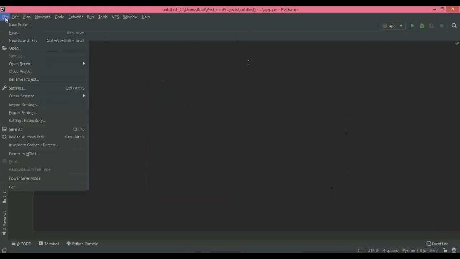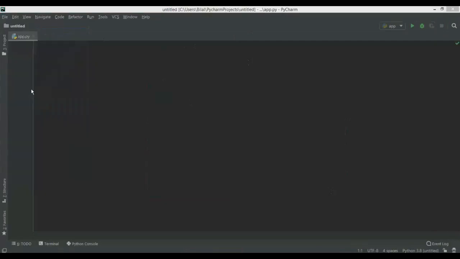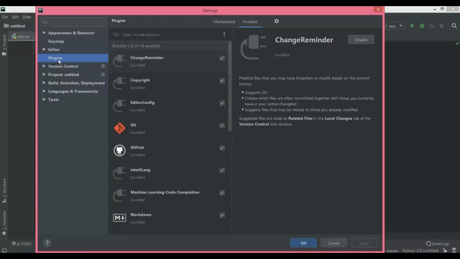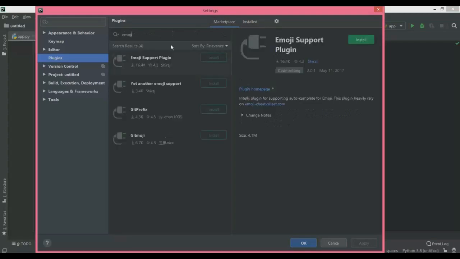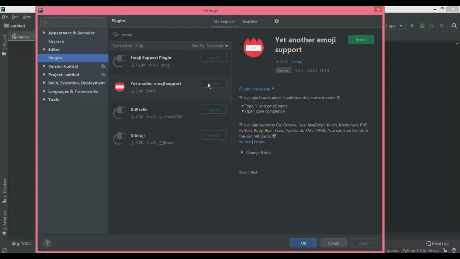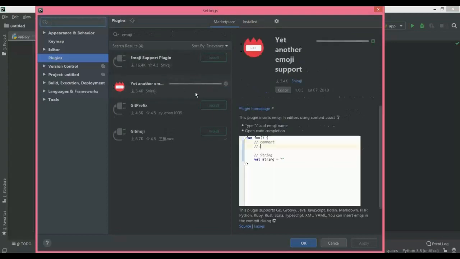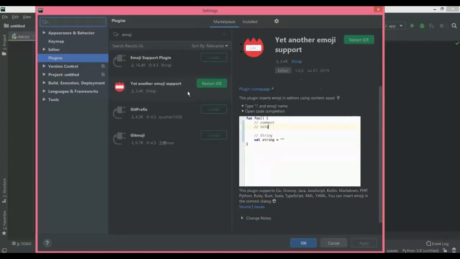Go to File and go to Settings and then click here on Plugins. Click here on Marketplace and write here emoji. This is yet another emoji store. Click on this and click install. It will install in a few seconds and then click restart IDE.